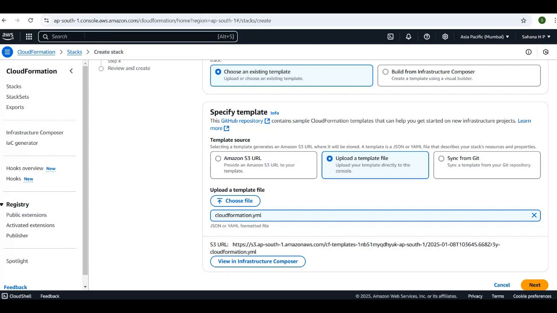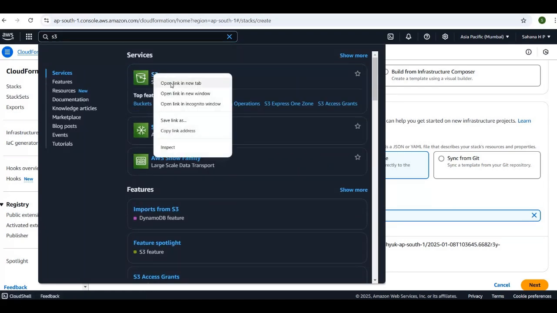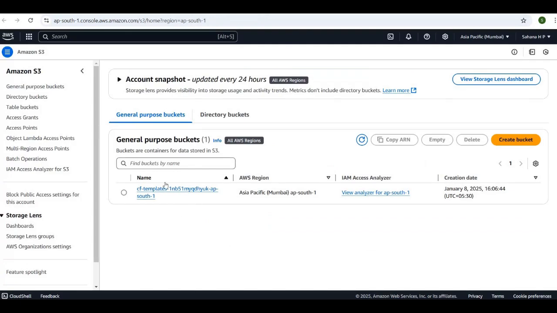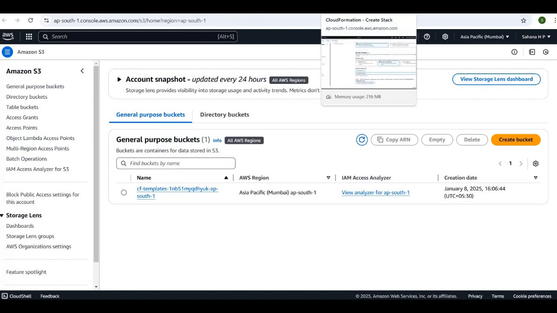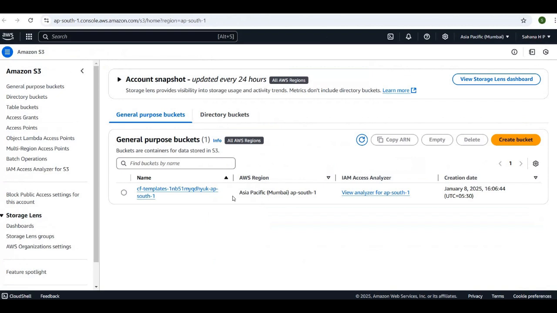So here, open S3. Here we can see it has created the S3 bucket. So we are not creating any S3 bucket ourselves, but in this CloudFormation we create a stack using the template. So in this S3 bucket also it's created.